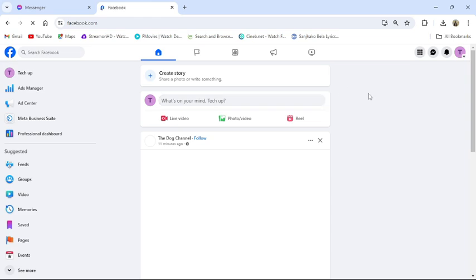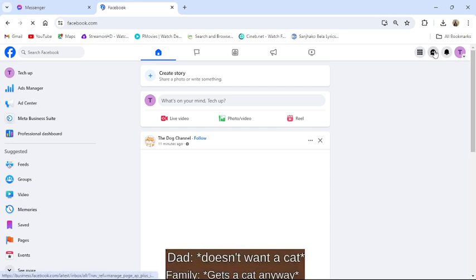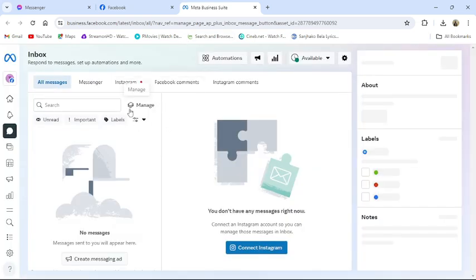Once your account has been switched to Page, click on Message. Click on Message from the top menu bar. Then it will redirect you to another page. This is how you can switch to Page account in Messenger from your PC.